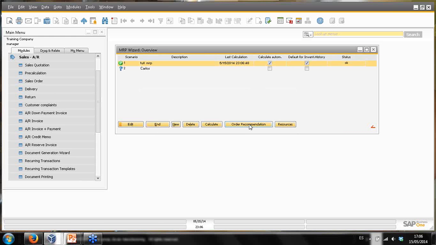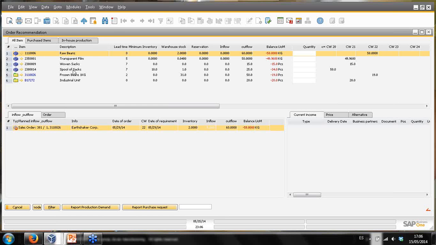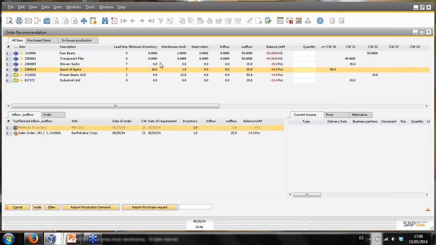Calculation is done. Let's have a look at the order recommendation. And then if I go to this one, you see MRP is telling me that I now have 10 units as a minimum inventory level. I have 1 in stock, and I need 25. So the system is now recommending 34, which is 10 more to cover the minimum inventory level.